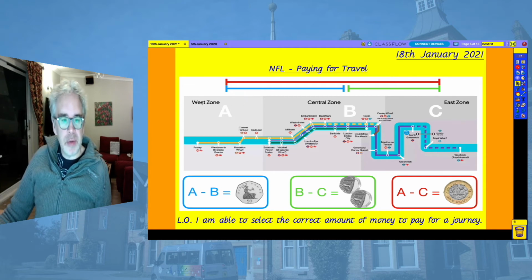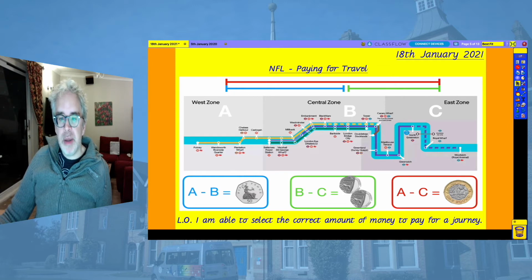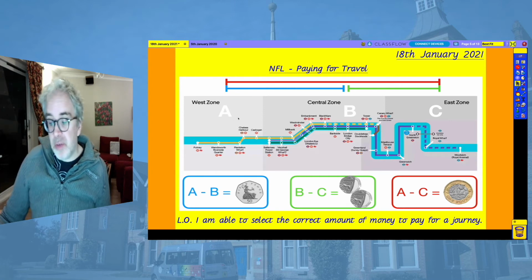Normally they call them West Zone, Central Zone and East Zone, and you would pay one amount of money if you're travelling just in the West Zone, one amount if you're travelling in the Central Zone, and one amount if you're travelling in the East Zone. However, if you want to go between zone C and B, or maybe A and B, or you want to go all the way along the route, then there are different amounts that you have to pay for each thing.